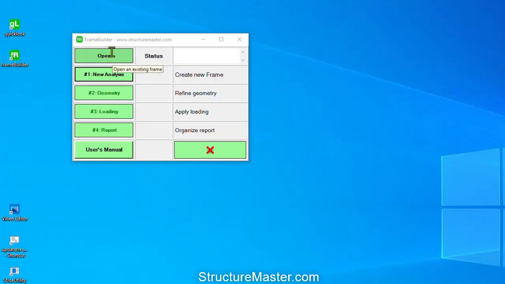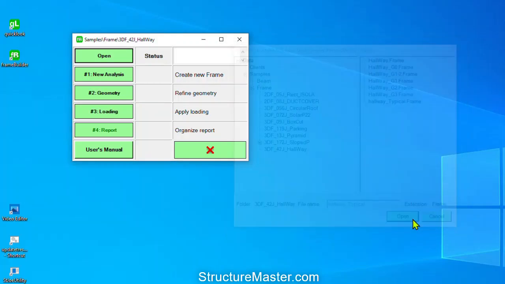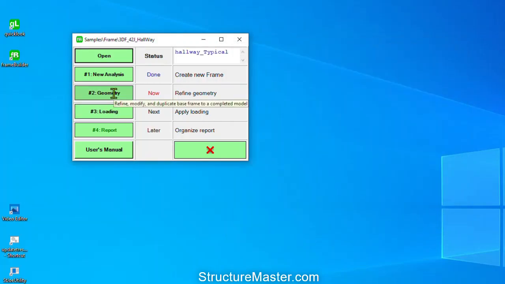In this overview, we want to explore how to use the 3D graphic editor. On Frame Builder's main menu, click Open to open the file Hallway Typical. Samples, Frame, 3DF_42J, file Hallway Typical. Open. Click number 2 Geometry.